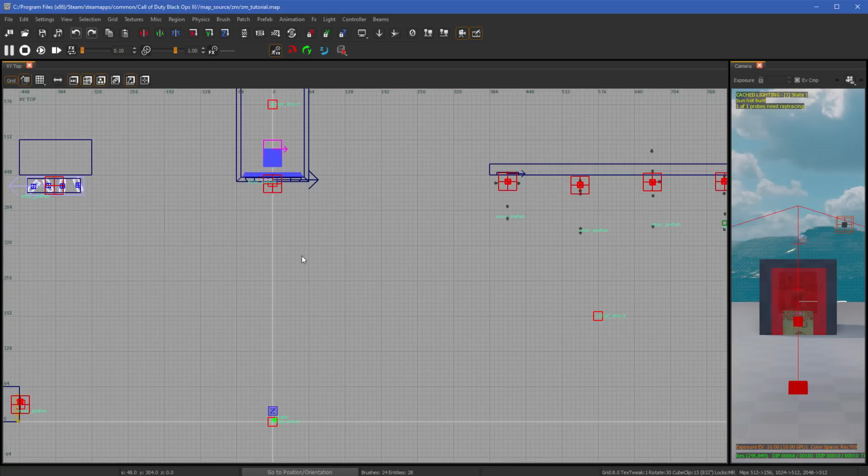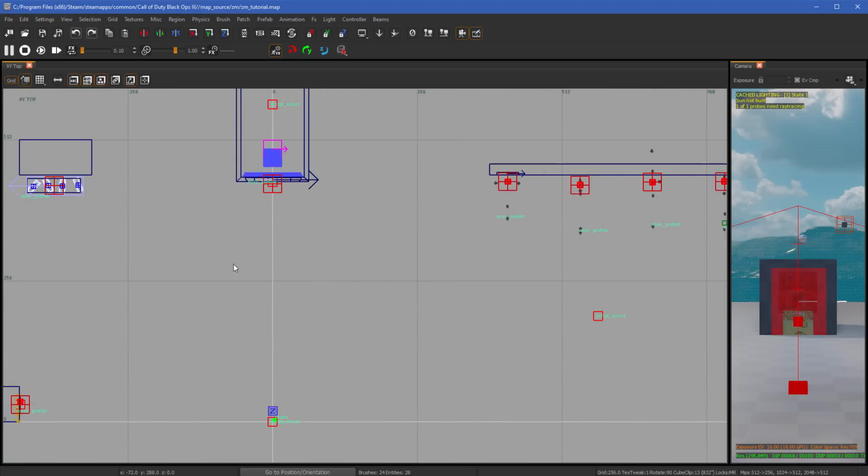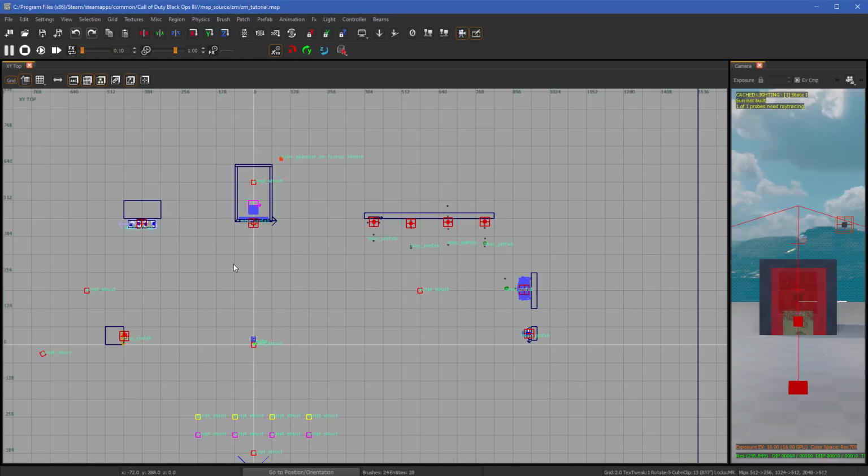You can do so by changing it with the numbers. So 1, grid 1; 2, grid 2; 3, grid 4; 4, grid 8; 5, grid 16; 6, grid 32; 7, 64; 8, 128; and 9, 256. So if you need to change your grid, you can do so.